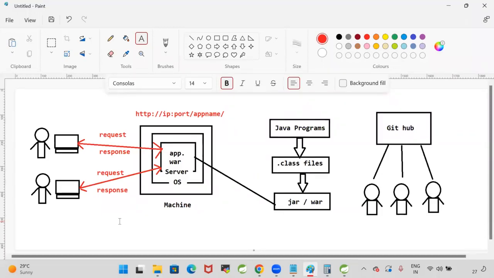Okay. The client is communicating with the server. The client is sending a request to the server, and the server is sending a response to the client. How am I sending the request? By using a browser, internet, www.gmail.com. I got one web page as a response, right? So multiple clients can send requests to the server at a time. The server can process multiple requests and send responses to the users. So this is a typical web application architecture.